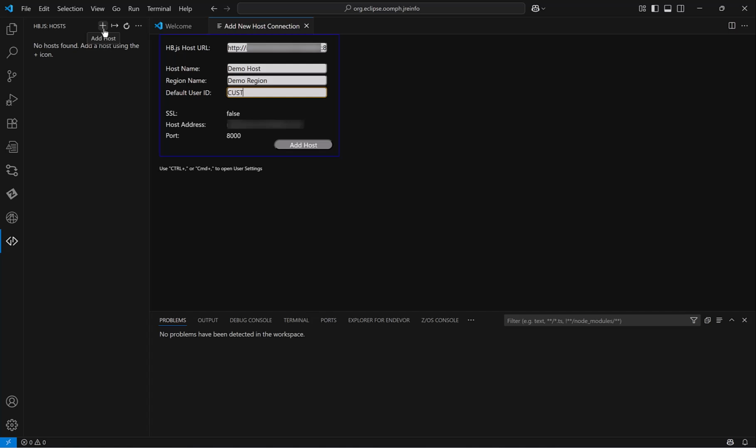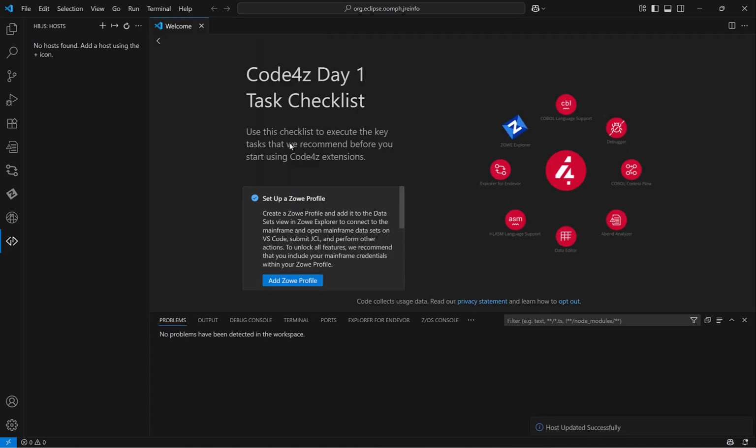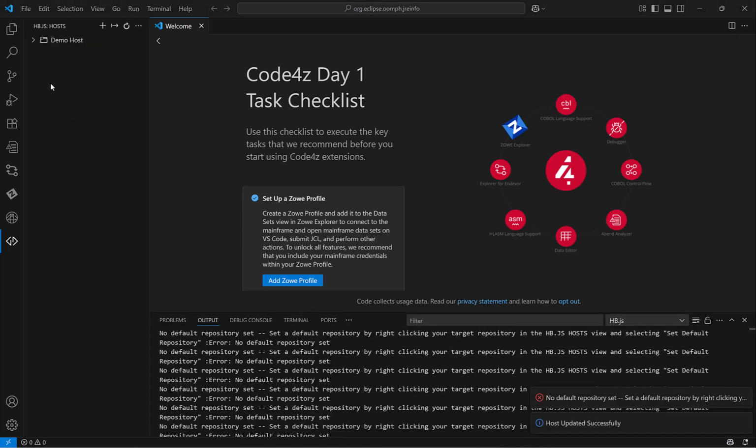The default user ID is the ID used to access the repository. For our purposes, we'll use cus001. Once we're ready, we'll add the host. We should see it populate and notice two messages: a host updated successfully and an error message.